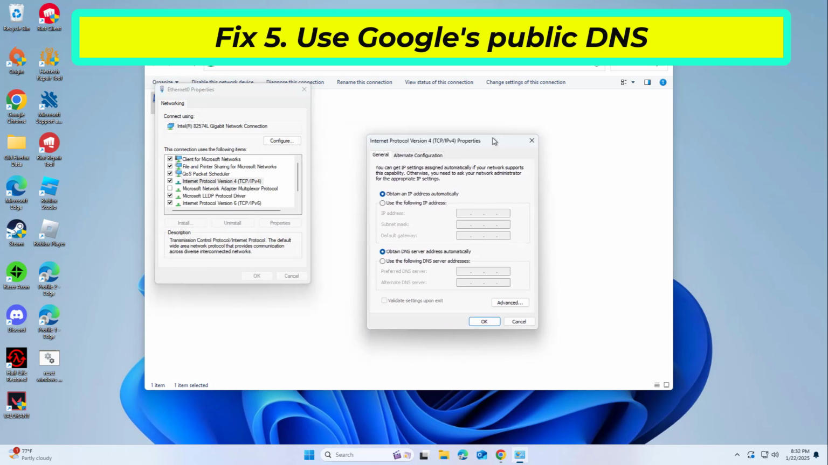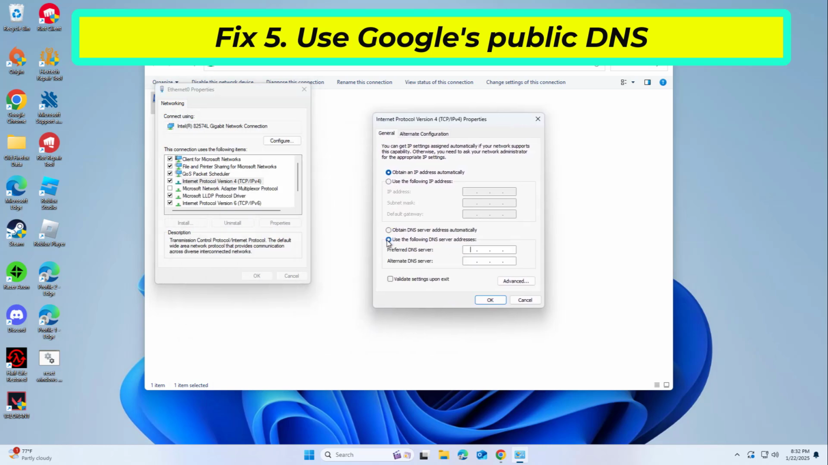Select Use the following DNS server addresses option and set your DNS to Google's preferred DNS server, 8.8.8.8. Alternate DNS server, 8.8.4.4. Click OK.